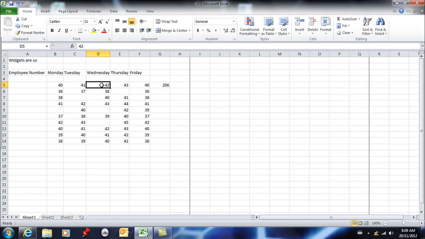However, if I come back here and realize that this employee actually produced 44 pieces, I can change it and my answer adjusts automatically. That's the power of Excel in that it does the math for you. So 3 things that you can put in a cell: words or labels, numbers, and formulas. Those are the main 3 things.